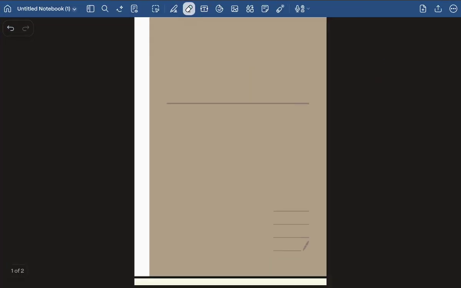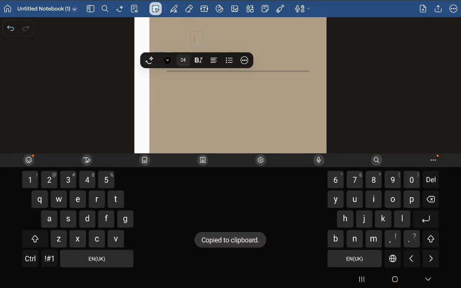Now, after you download the application, make sure to log in with your account. After that, you're going to check if the text box is hidden or off screen. For example, if I want to create a text box right here, I'm just going to click on the part of the screen I want.